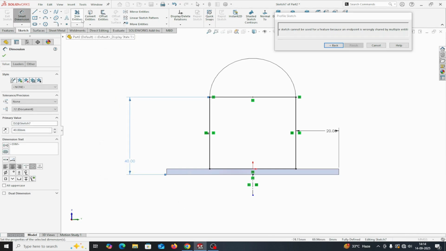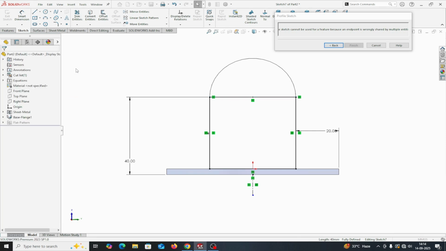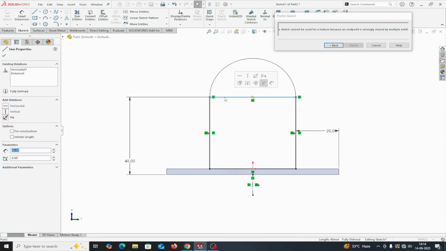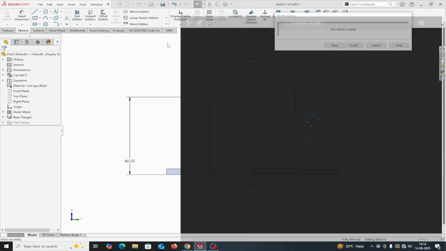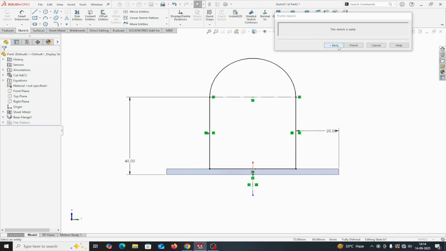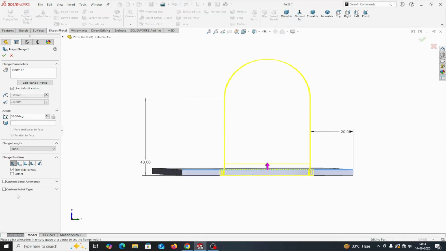Okay. And I trim it. This line I am trimming, or make it a construction line. This line, this one construction. In this way, I have added the flange in this shape. Sketch is fully defined. Now from here, we go back. The back. Here comes again. Now I am applying everything.